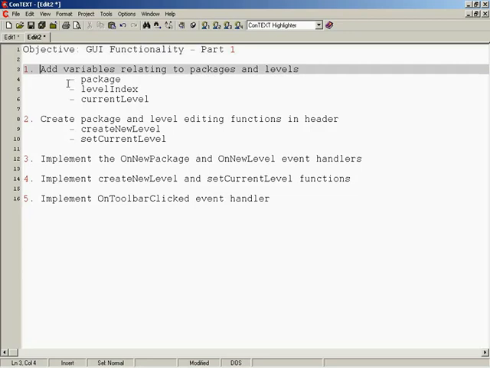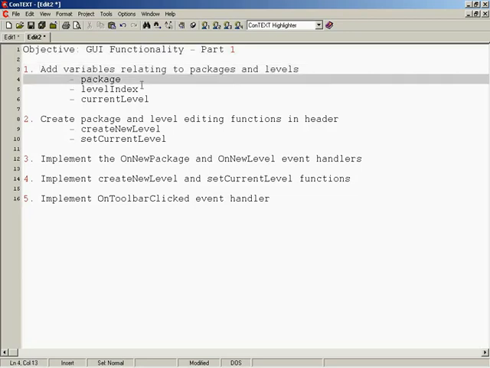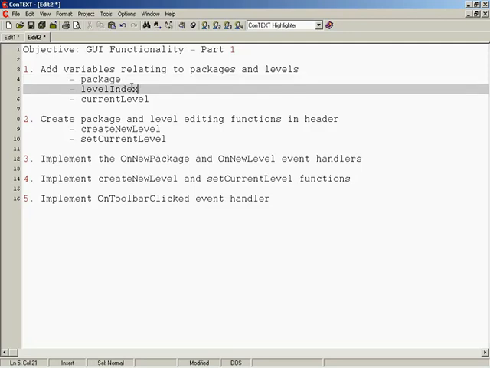Firstly, we're going to add variables relating to packages and levels. So we have our package, which is basically going to hold a list of each of our levels. Each level is going to have information about its width, its height, as well as the actual grid of information. So where's the wall, where's the player start, etc., etc. Level index is going to hold an integer value that holds which level we're currently looking at. Current level is going to be a pointer to our level structure.